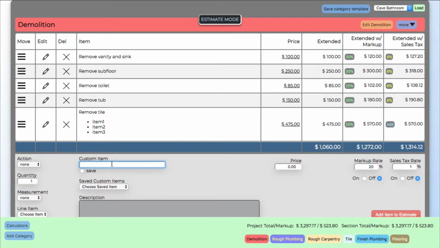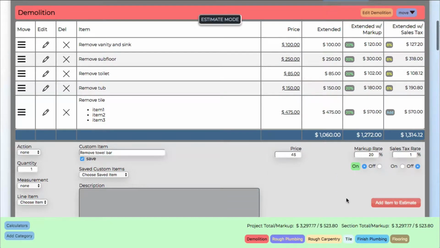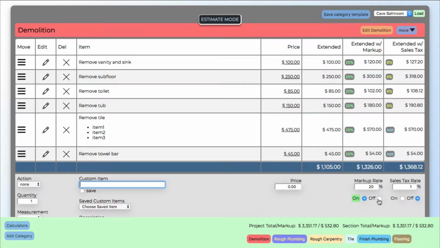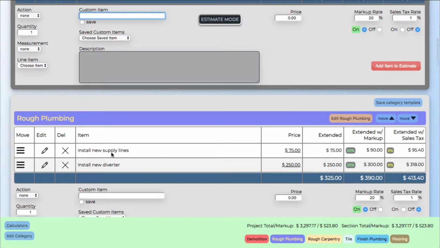Let's add another item here. Remove towel bar. That's ridiculous. Well, let's save that ridiculousness too. And $45 is probably way too much. Look at this, we should probably turn this on. By the way, that's sticky. Once I turn it on, it sticks. All right, we'll add that. So 20%. Remove towel bar. That's actually kind of ridiculous. We'll just get rid of it. I don't like it. Okay, we have rough plumbing here.